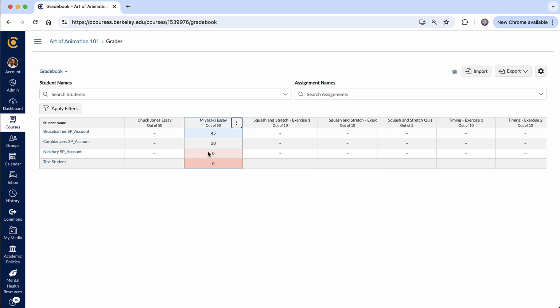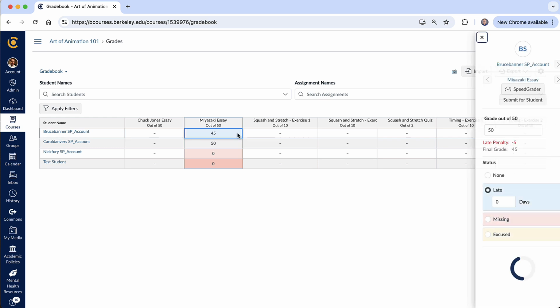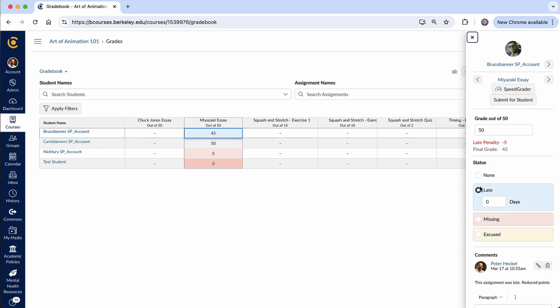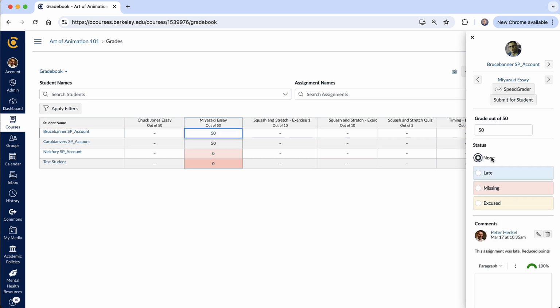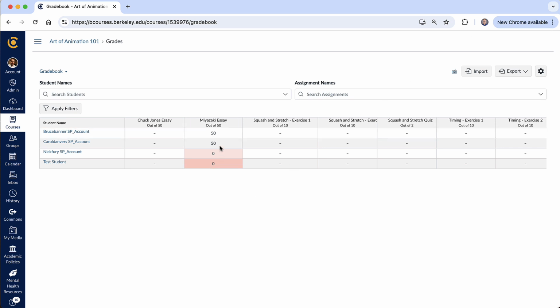Now, if for some reason you wanted to override this late penalty, there's a little button right here. You can click on this arrow. And you can go over here and you can turn off the late policy right here and just set the status to none and then close this. And then the gradebook goes back to the original score that was given. So in some instances, you might need to do that.